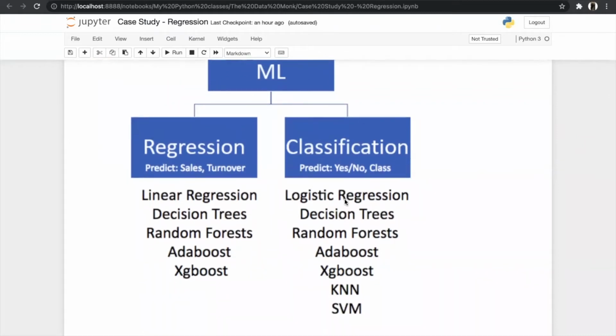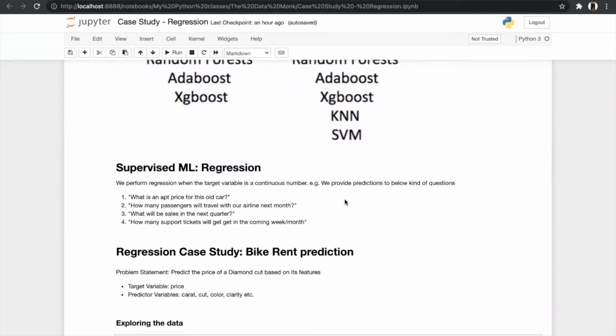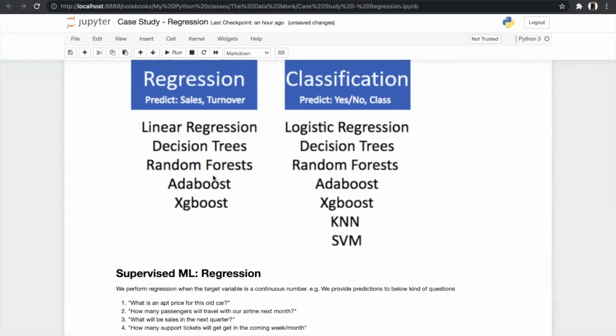For regression and classification, we have different types of models. For regression, we have linear regression, decision tree, random forest, AdaBoost, XGBoost, KNN, and SVM. For classification, we have logistic regression, decision tree, random forest, AdaBoost, XGBoost, KNN, SVM, and another algorithm, which is naive Bayes. So let us start with regression. In regression, we provide predictions for questions like: what will be the approximate price for this old car, how many passengers will travel with our airline next month, or what will be the sales in the next quarter.